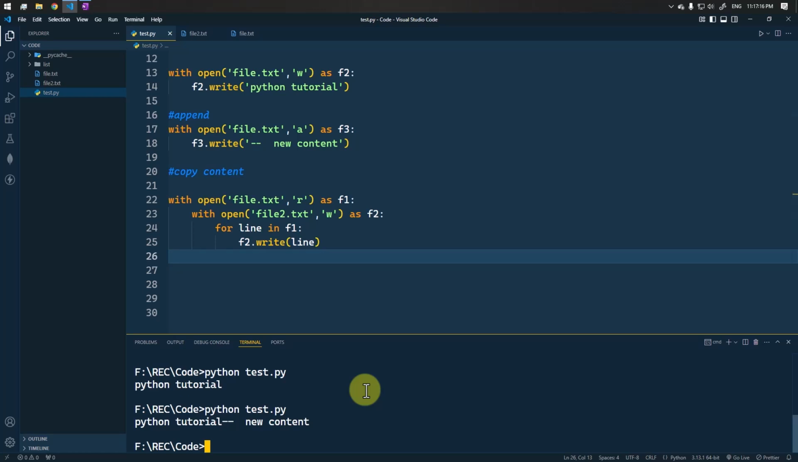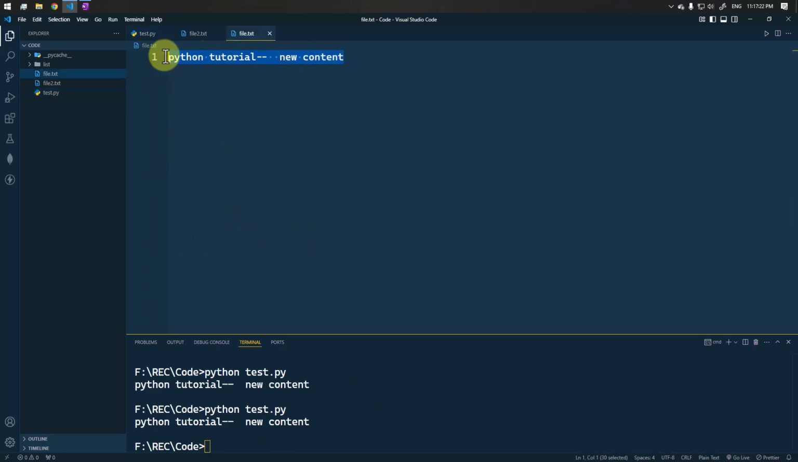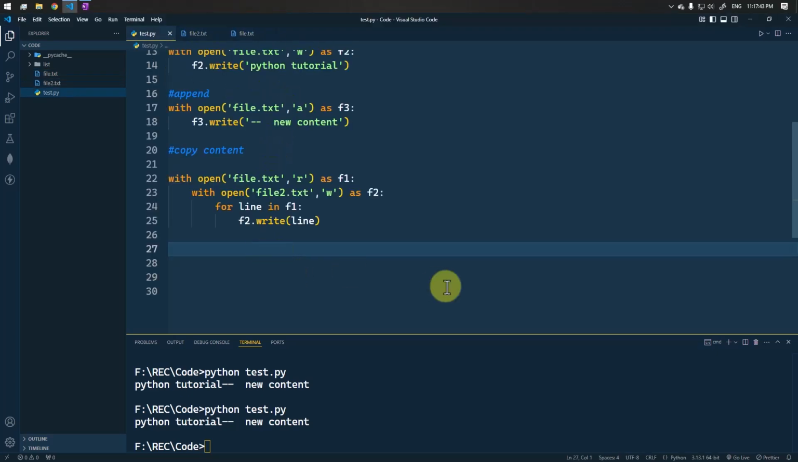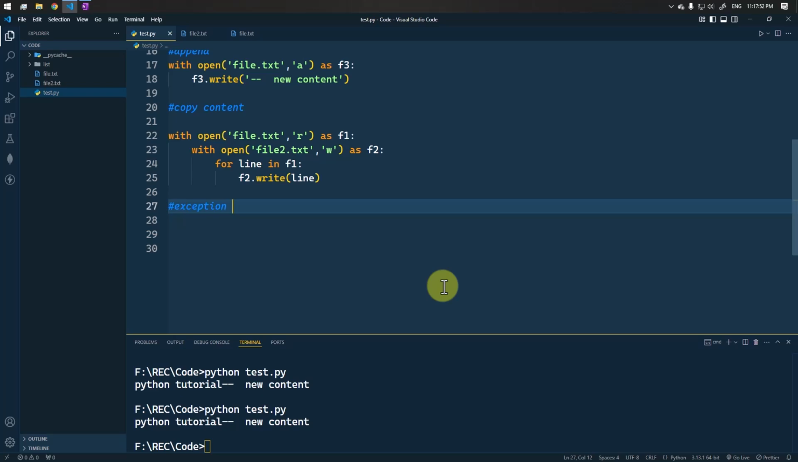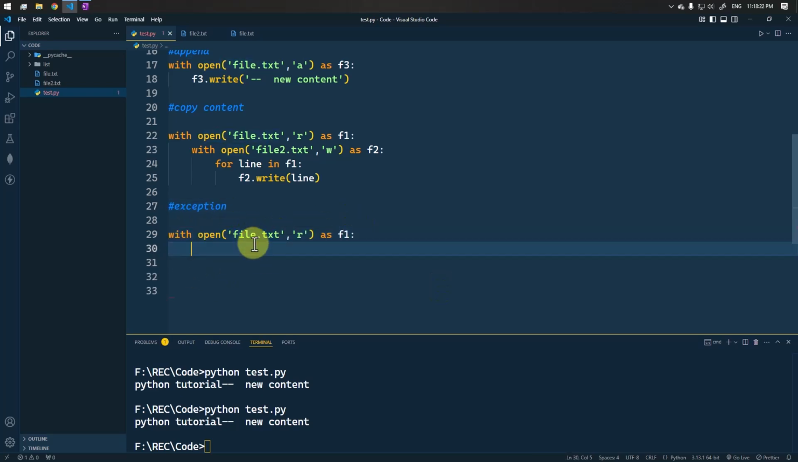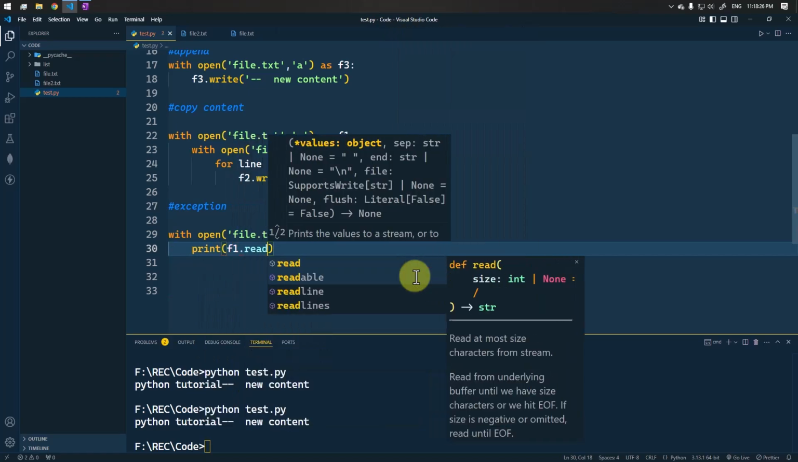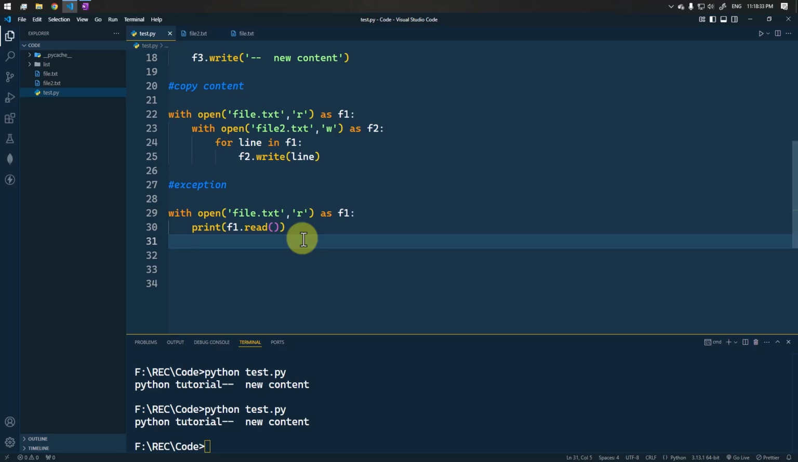Let's now run this. That is the source file, and you can see the contents are exactly copied from file 1 to file 2. There can also be exceptions while working with files, so we need to handle them using a try except block. Suppose we are opening file 1 and then reading the content with f1.read. There can be situations where the file does not exist or was deleted for some reason.